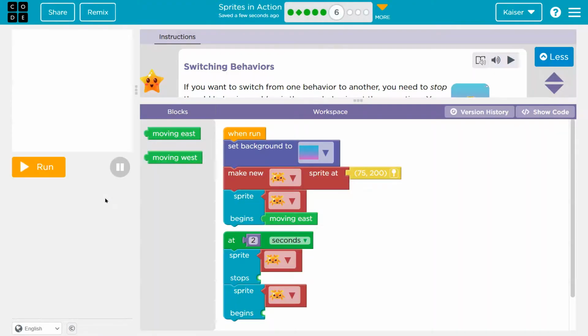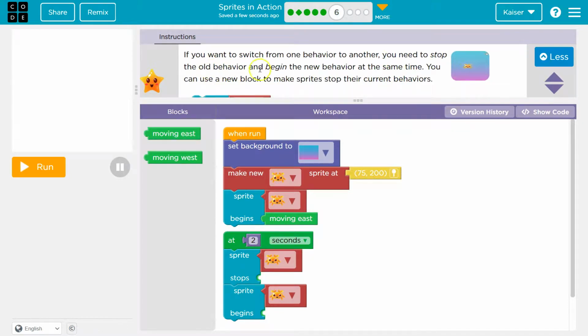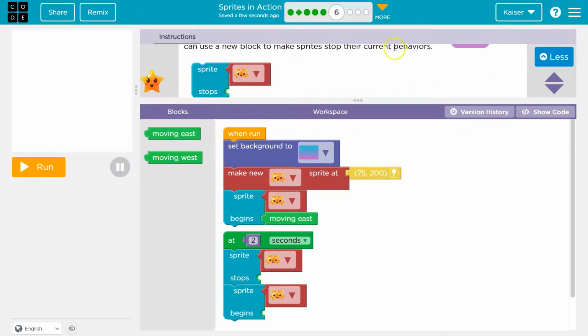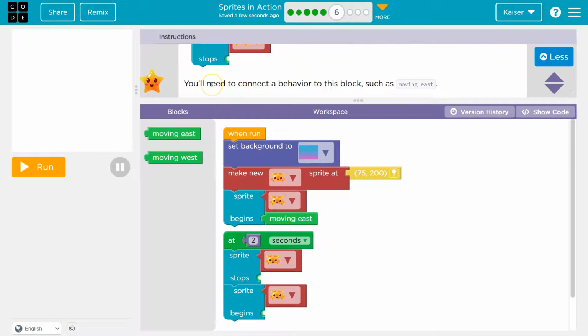Cool. Onward. Switching behaviors. If you want to switch from one behavior to another, you need to stop the old behavior and begin the new behavior at the same time. You can use a new block to make sprites stop their current behavior. Sprite blank stops. You'll need to connect a behavior to this block, such as moving east. Yeah, computers can only do what we tell them.